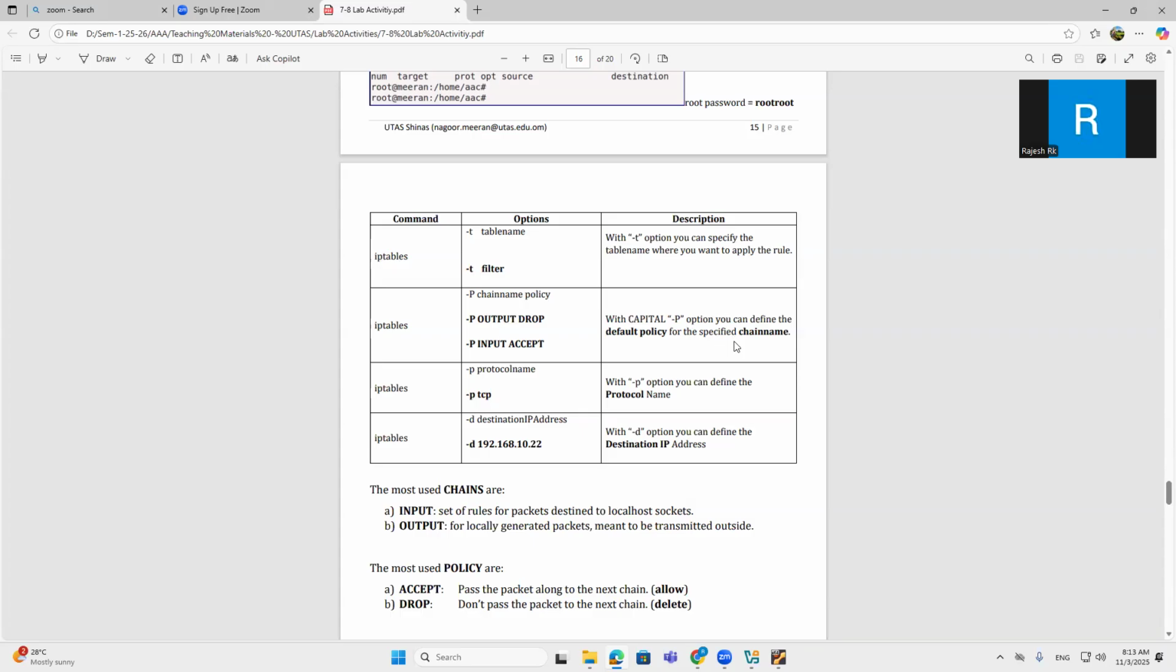Then we have output drop. Output is for the locally generated packets we want to transmit outside. So output means the outgoing packets. We see incoming packet, outgoing packet. That is output. Incoming packet means input: the packet which is coming towards the network is input. The packet which is going out is output, or we call it an outgoing packet.